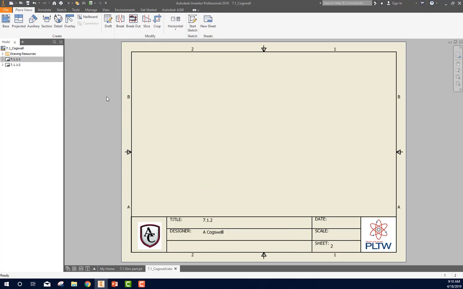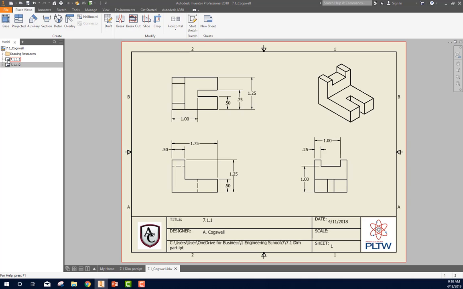And if you look, you have a new sheet. On your browser bar, you have 7.1.1 and you have 7.1.2. The 2 is the new one that has been added. And it's sometimes a little tricky. So here we have our 7.1.1 with our drawing file, and then we have the new sheet.